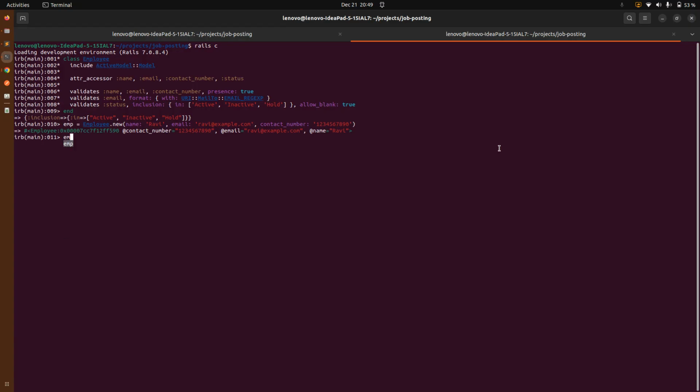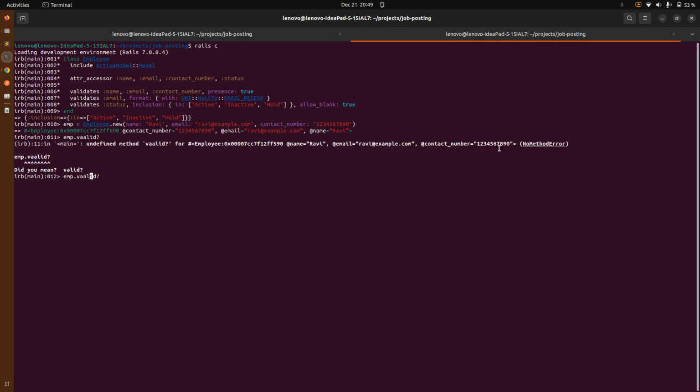Now if you do emp.valid?, you will see it is true, there is no error. Why? Because in this line you can see that it validates status inclusion in active, inactive, hold, and allow blank true. What it is indicating is that you can leave the status value as nil. That is fine, but if you set any value outside active, inactive, and hold, you will get an error.